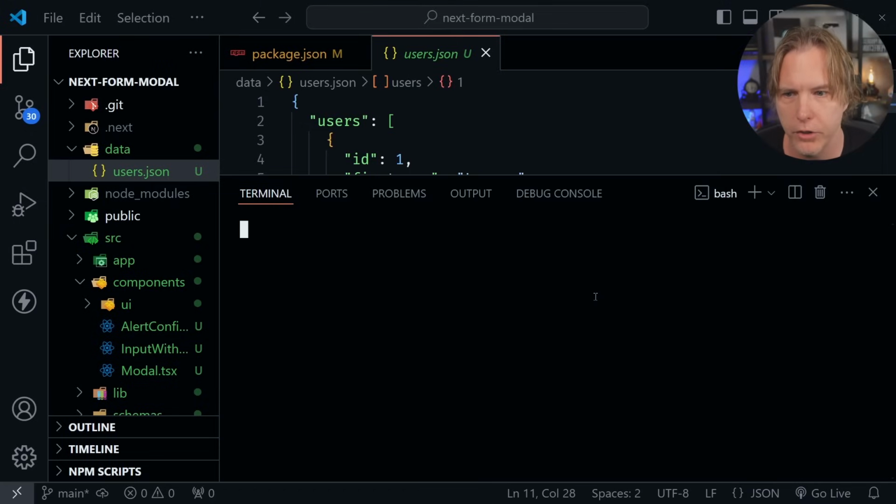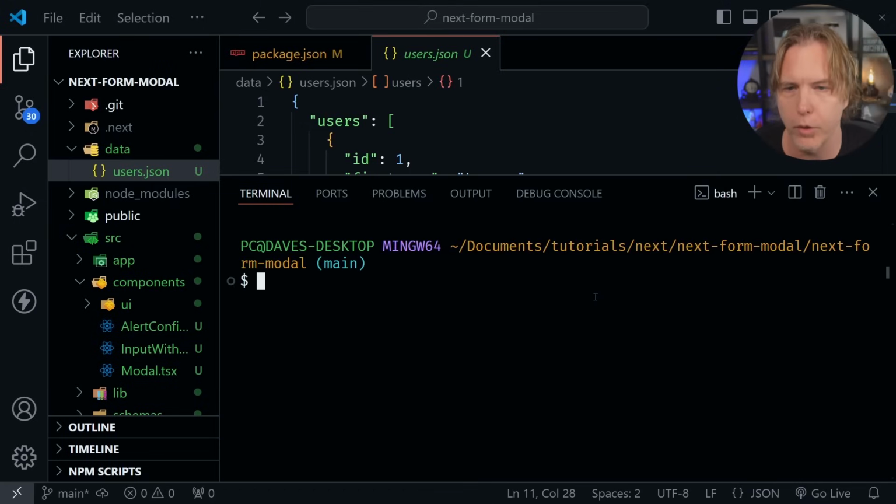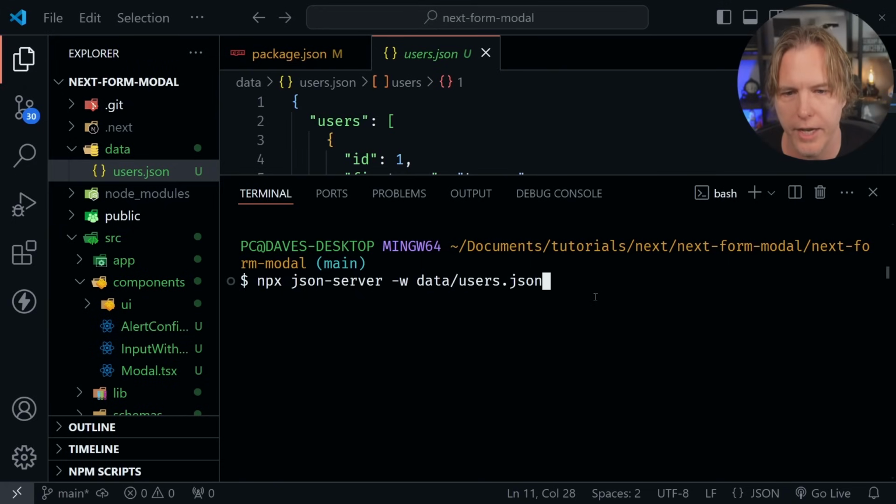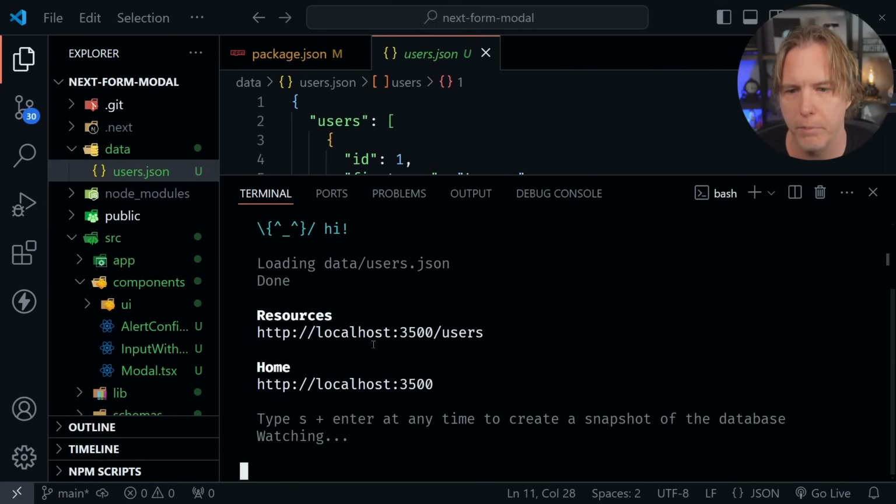So control and the backtick to open a terminal window. And after that gets started, we want to type npx json-server. Then I'm going to type -w, that's the watch flag, and we're going to tell it to watch the data directory, and then inside of there users.json. Then I also want -p for port. We're going to use port 3500 because our Next.js development project will run on port 3000, and JSON server would default to port 3000 if we don't tell it otherwise. We can't have them both on the same port. So port 3500, press enter. It should find that users JSON file, and it gives us the endpoint here, localhost 3500/users.